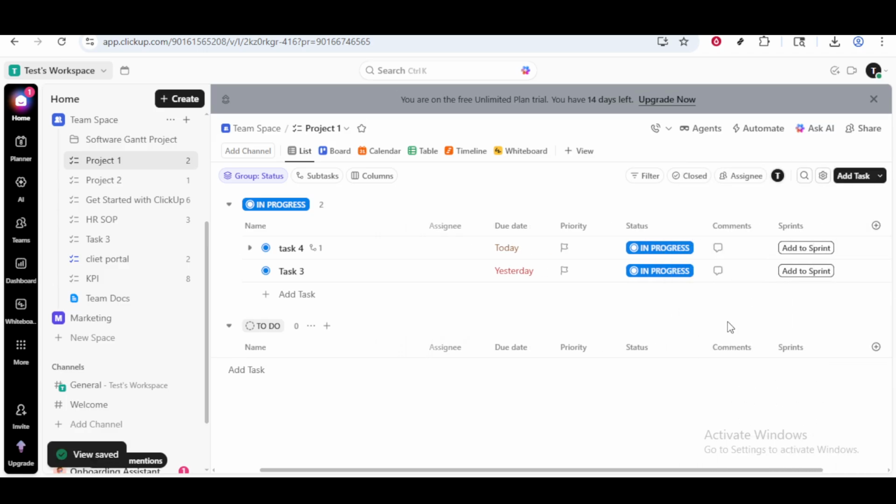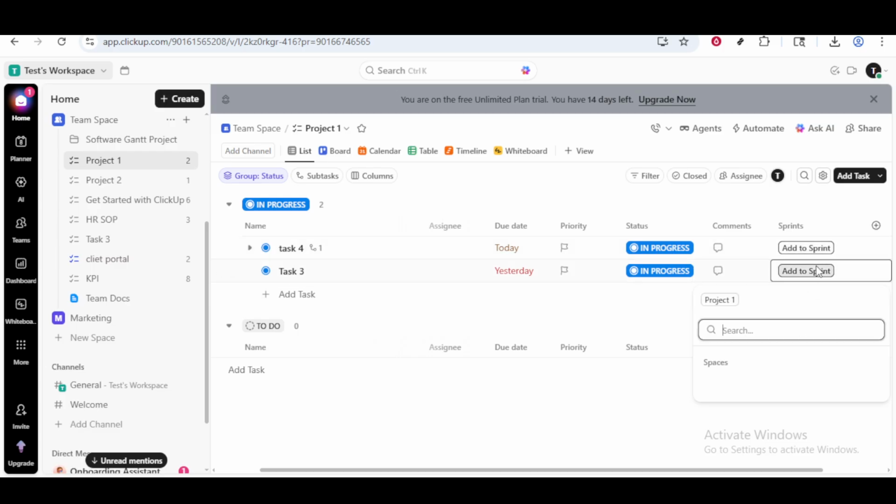If anything doesn't appear, double-check that you're in the correct workspace and space and confirm the Sprints ClickApp is enabled there. With this setup, you're ready to plan iterations, keep teams focused, and track progress with confidence.